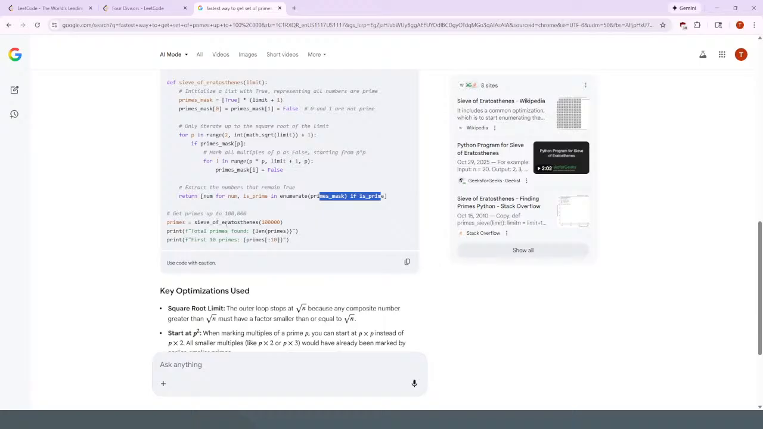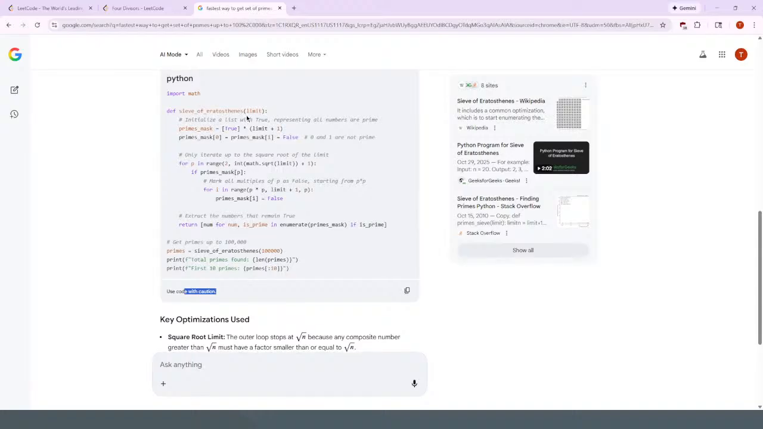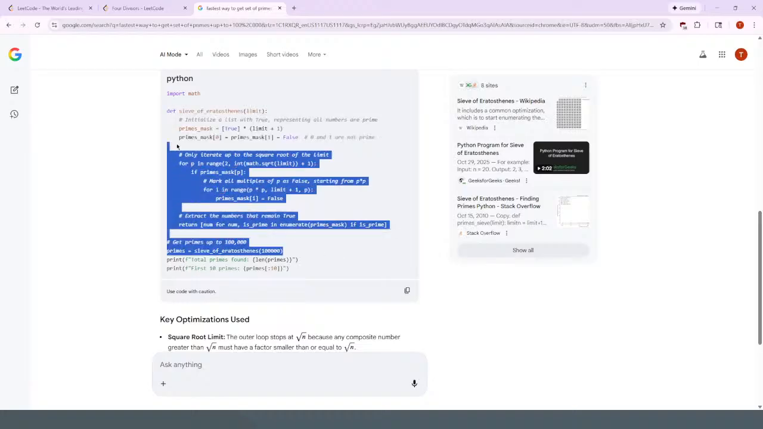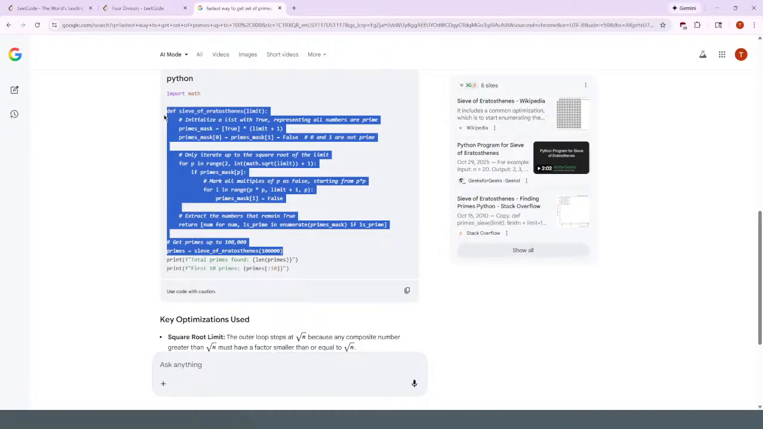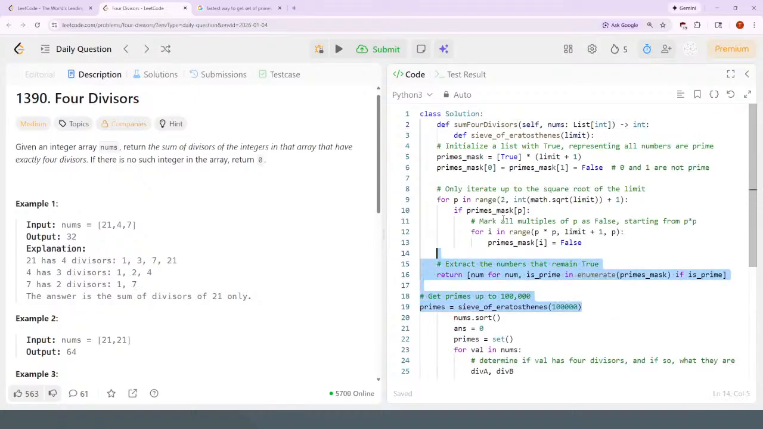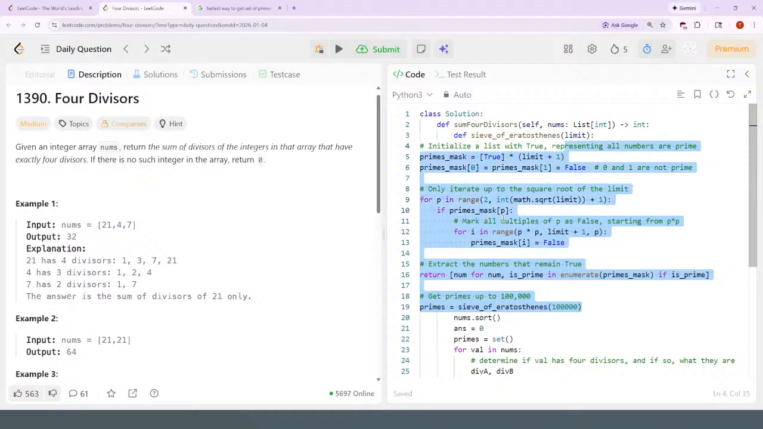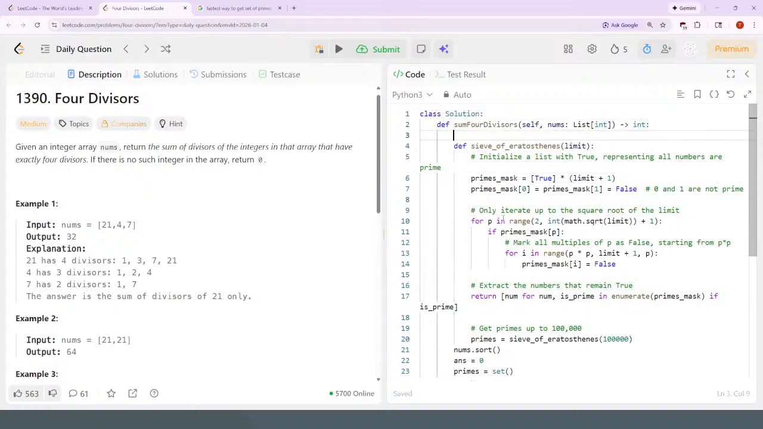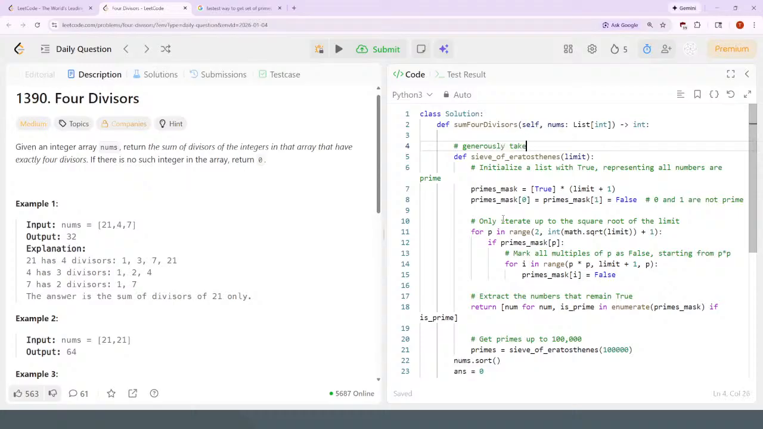Get primes up to 100,000. Use code with caution. I guess I can use it to limit. Okay, I'll copy this part. I guess I should probably copy this part too. Okay. I guess I should paste it here. Generously taken from Google AI.